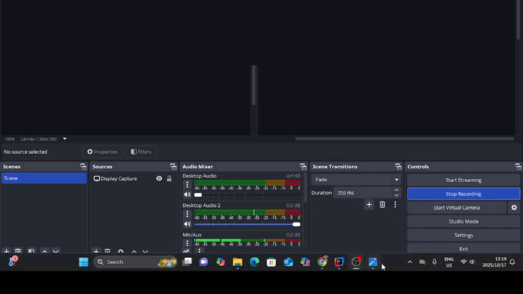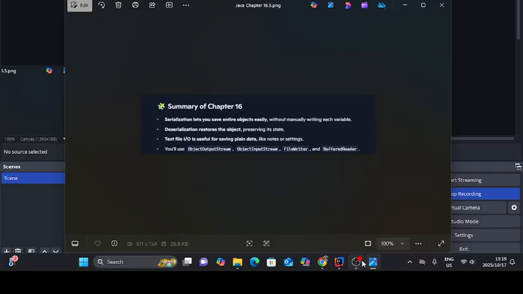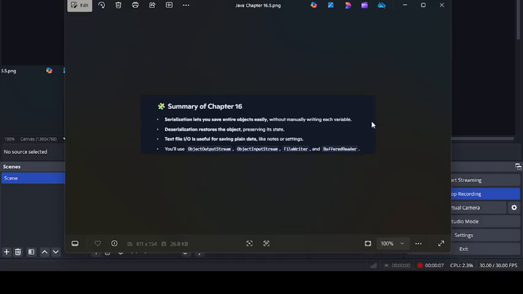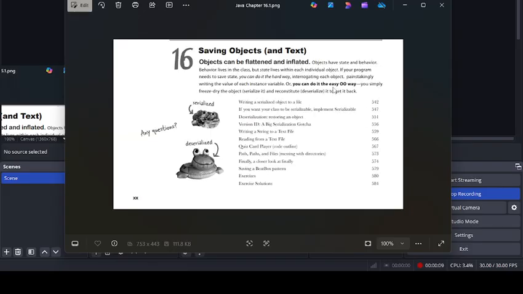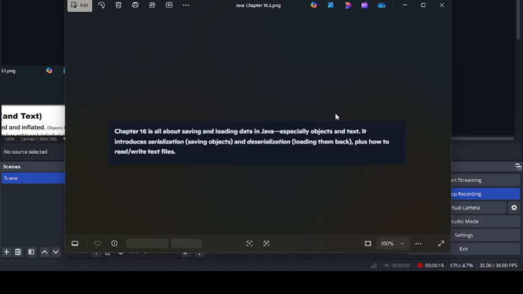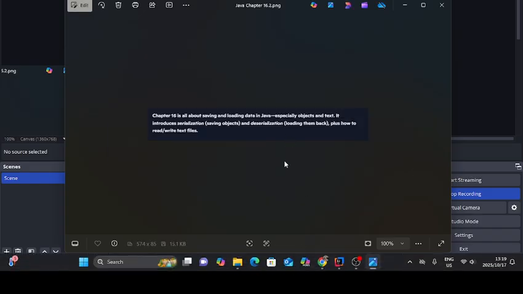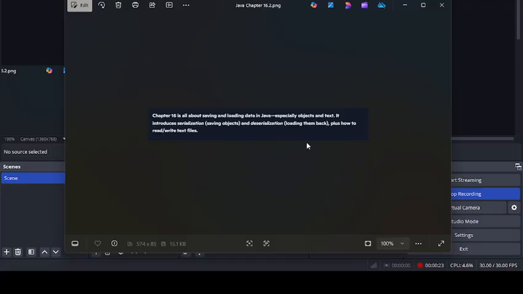Today I'm going to be discussing chapter 16, which is basically going to cover saving objects. So how objects can be flattened and inflated. So we're going to do that using serialization and deserialization. So basically chapter 16 is all about saving and loading data into Java, especially objects and text.